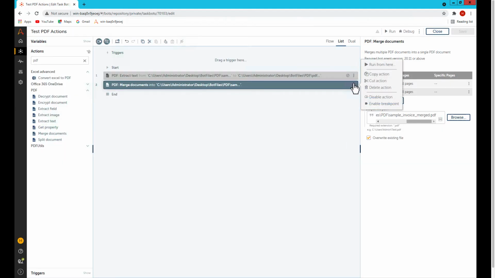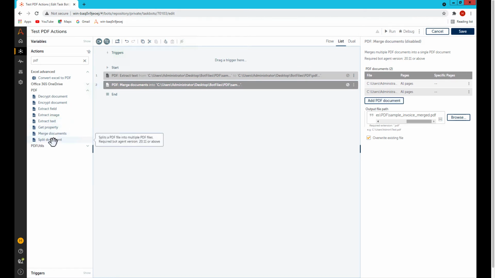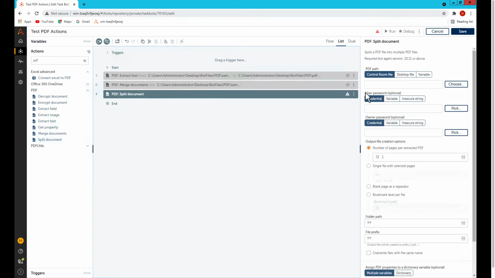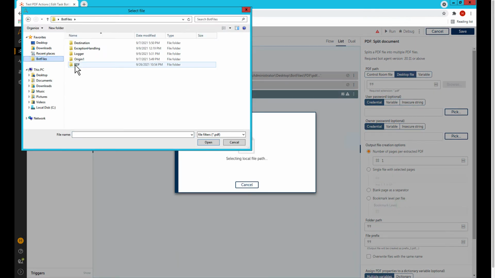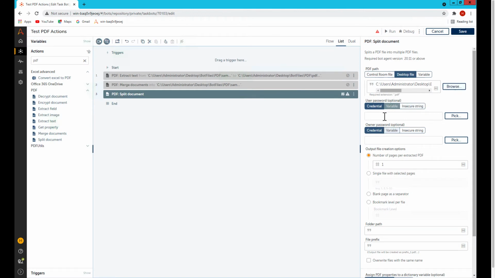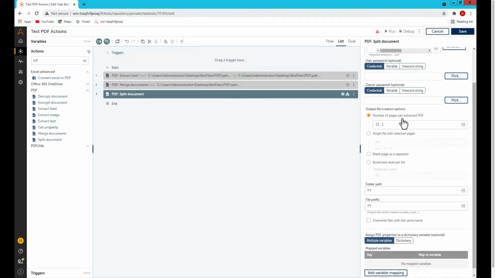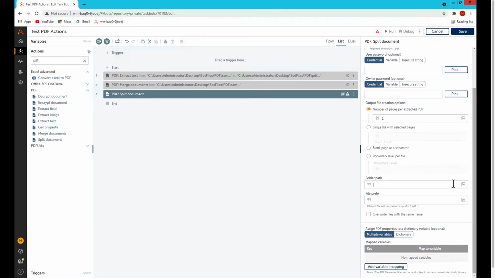And now let's go to a split command. So if you go to split here, it asks for the PDF path. So let's give it the path of the file that we merged. I'll select this one, and I don't have it password protected, so not that. So number of pages, I want one page for each split document. Now it asks for folder path.